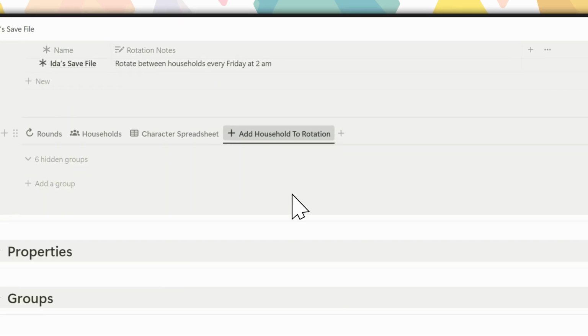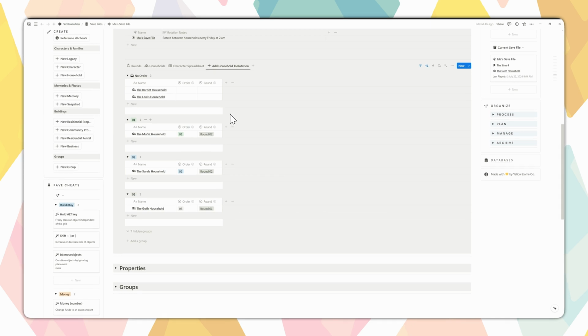If you want to add a new household to the rotation, you can simply go to this tab here, and then you see all of the households listed in your current save file. So for example, we have currently 5 households saved for the save file. And if I say, okay, well, the Lewis household, I want them to join in on the rotational gameplay. I want to add them to the roster.